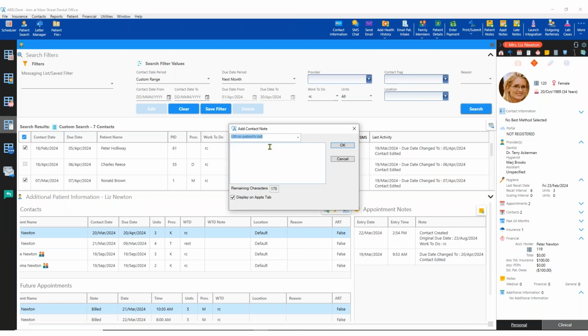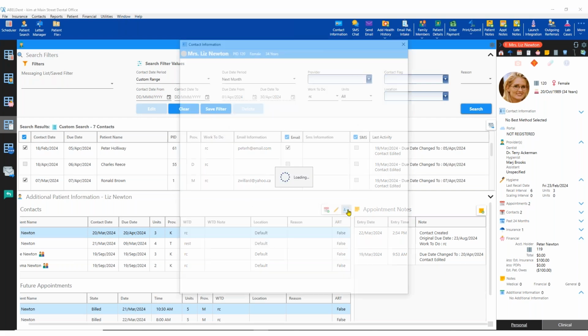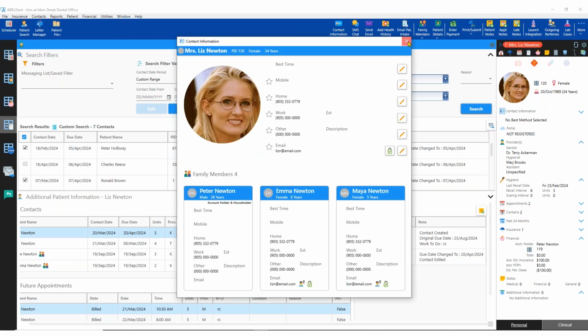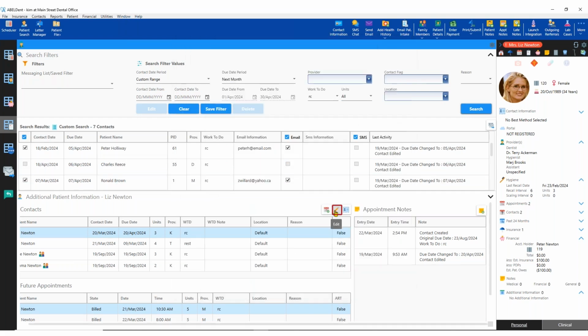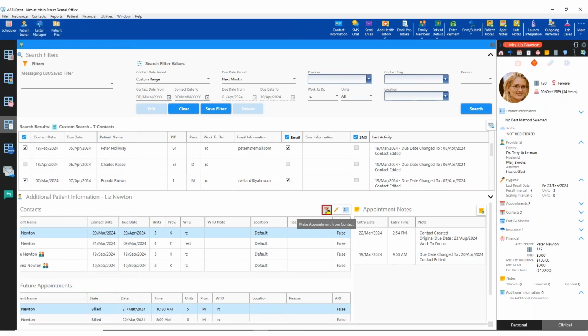If you can't reach the patient, you can record a note here. You can update the patient's phone numbers and email here. You can edit the contact if the patient can't book for some reason. And if you do reach the patient, of course, you can make the appointment right from here.